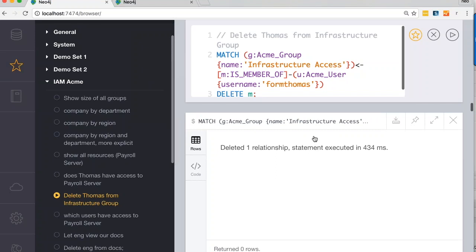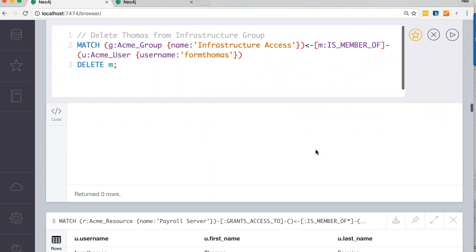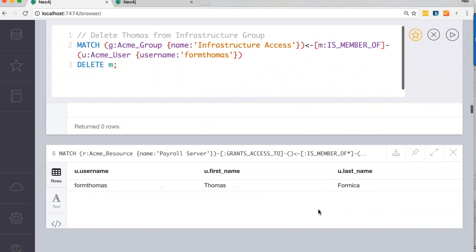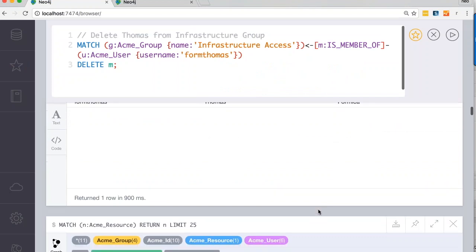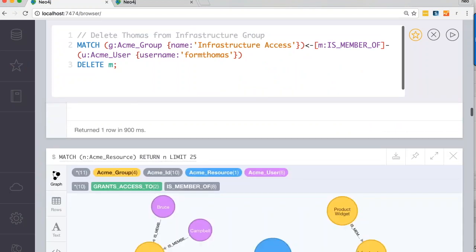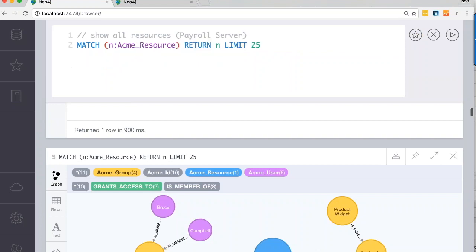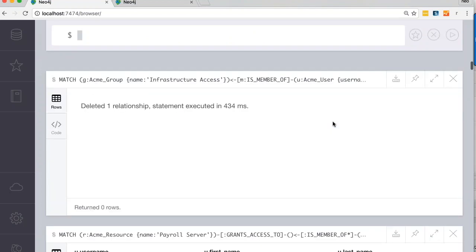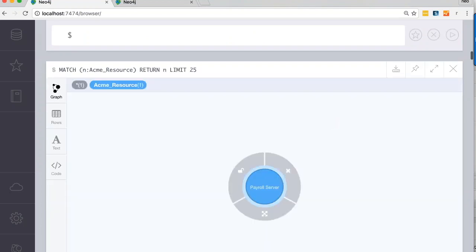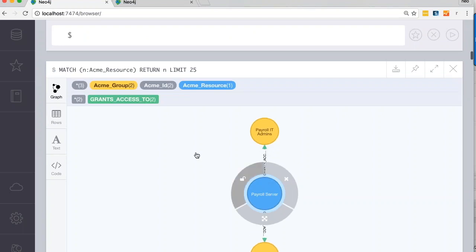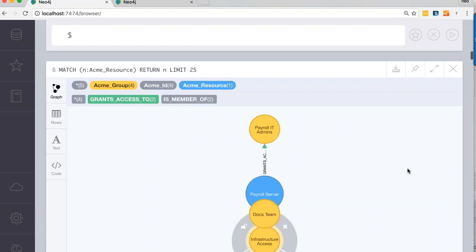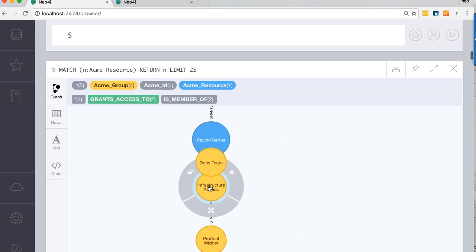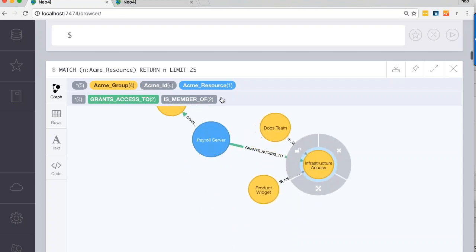And then if we go back here and run the query again to see the graph, I'm going to click on this query and click the play button to run it again. And we're going to see the payroll server. I'm going to double click on this and we're going to see the infrastructure access group. And then I'm going to double click on the infrastructure access group and see who's members of that. And you no longer see Thomas as member of the infrastructure access group.